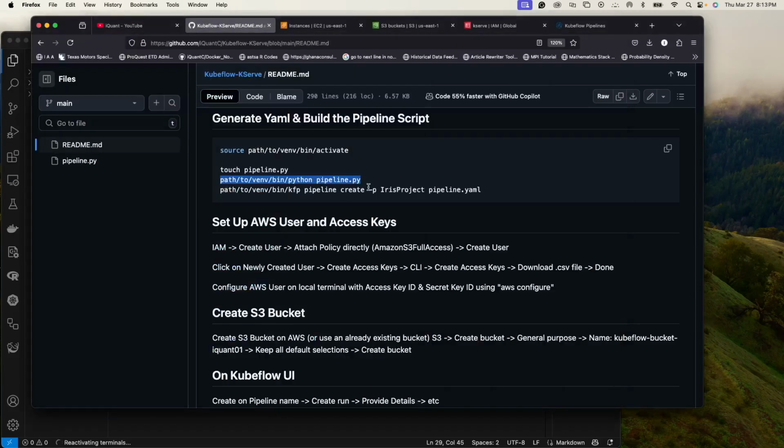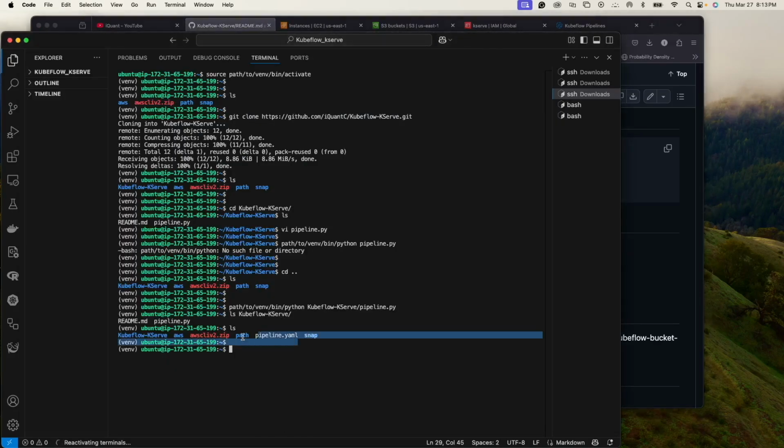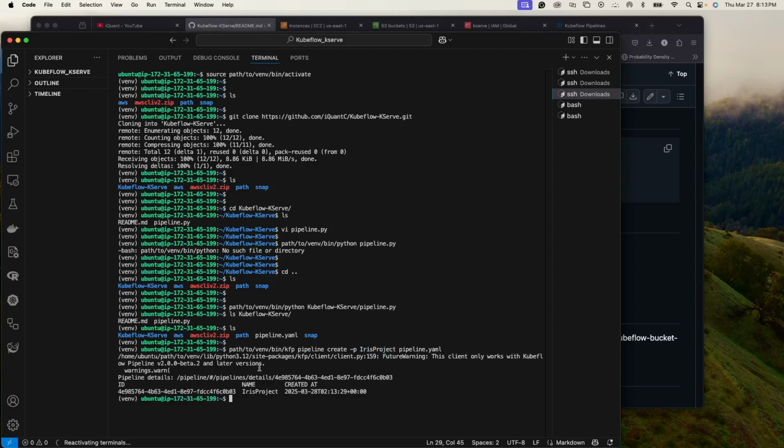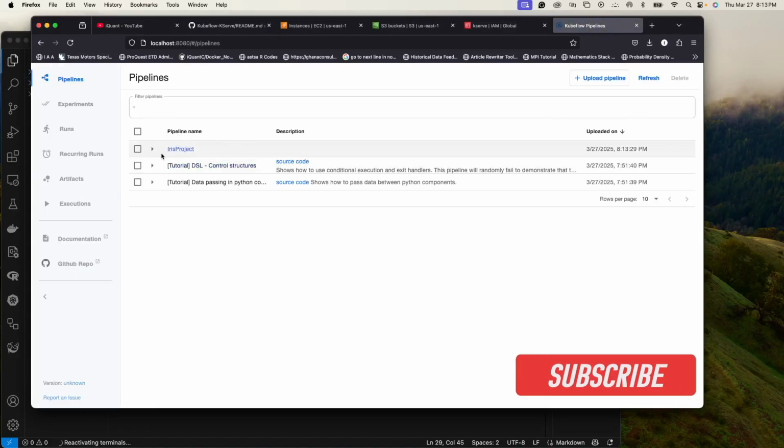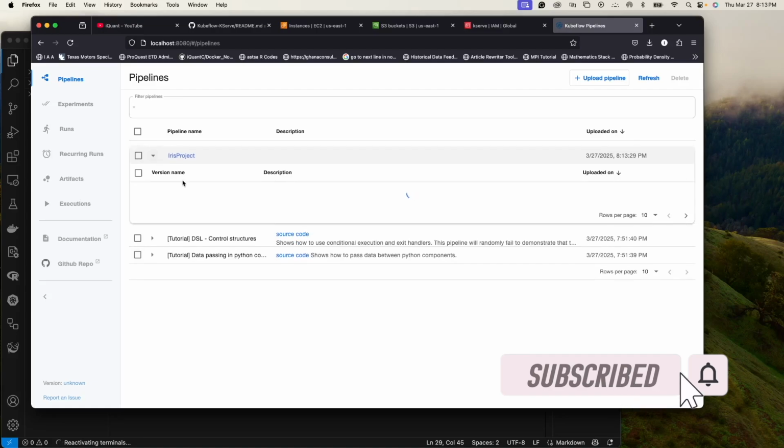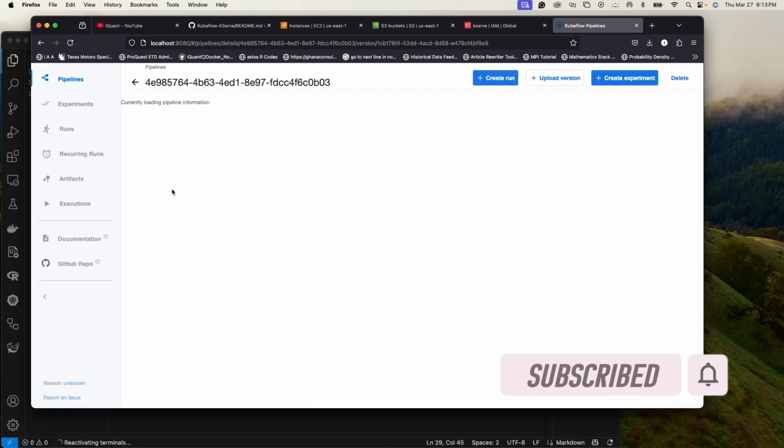Next is to run our actual pipeline using this command. This time the YAML is inside our current directory, so no need to direct it. And I'm giving it the name Iris project. So this is what's going to appear on the Kubeflow UI when you run this command. Press enter. That should run it. So let's go to the Kubeflow UI. Refresh this page. And there it is. That is Iris project. Click on this, and this is the version that we just created.